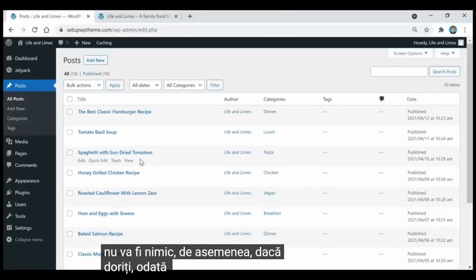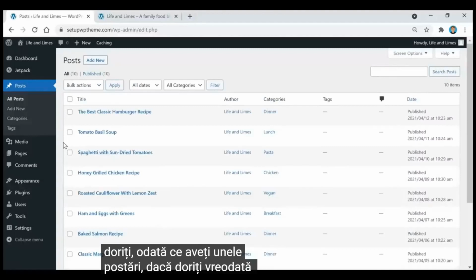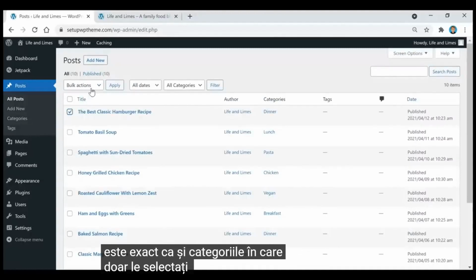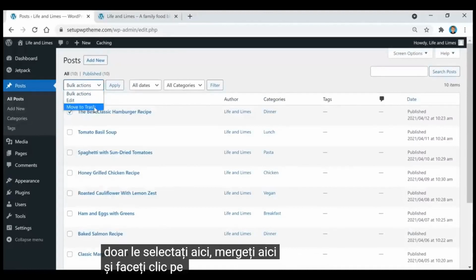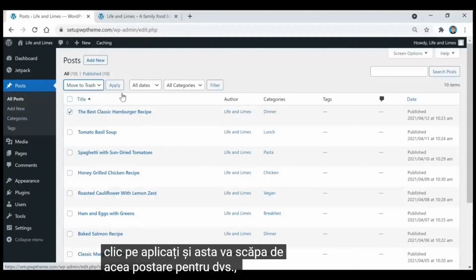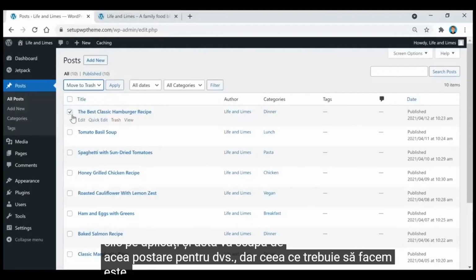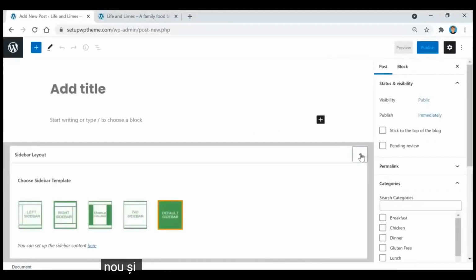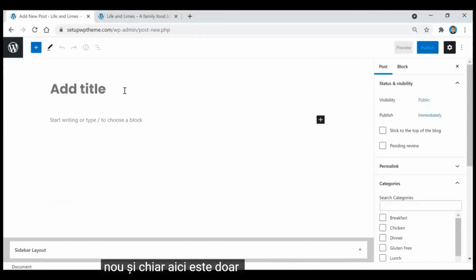Also, once you have some posts, if you ever want to delete them, it's exactly like the categories where you just select it right here, go up here, and click on Move to Trash, then click on Apply, and that will get rid of that post for you. But what we need to do is go up here and click on Add New. And right here is just a basic blank post.